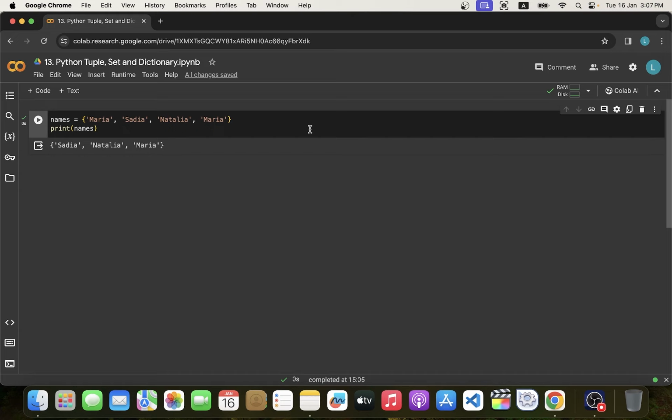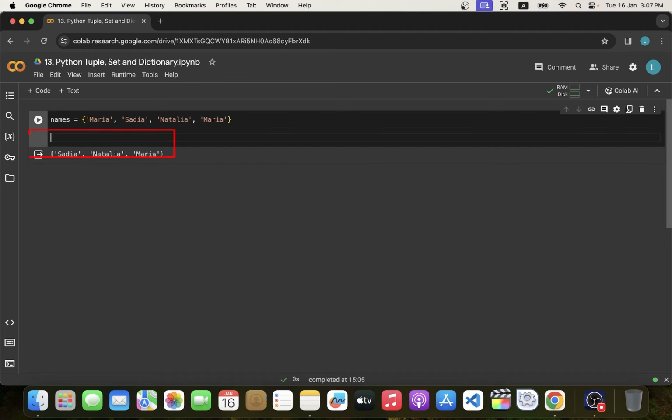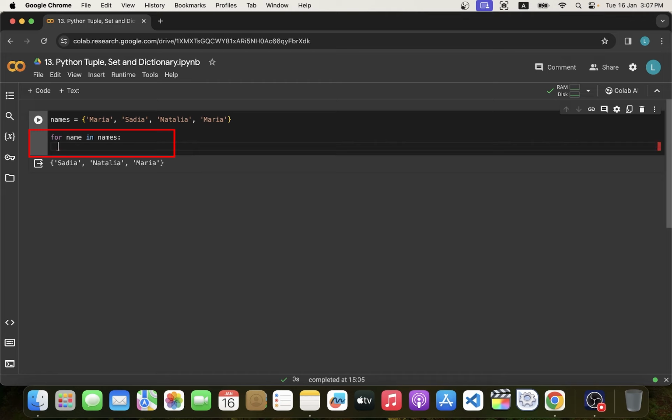As we know, we cannot access a set element using index like we did in list and tuple, so we have to use loop to print all the elements of a set. Let's try it. So we can say for name in names colon, and in the next line let's print name and run the program.